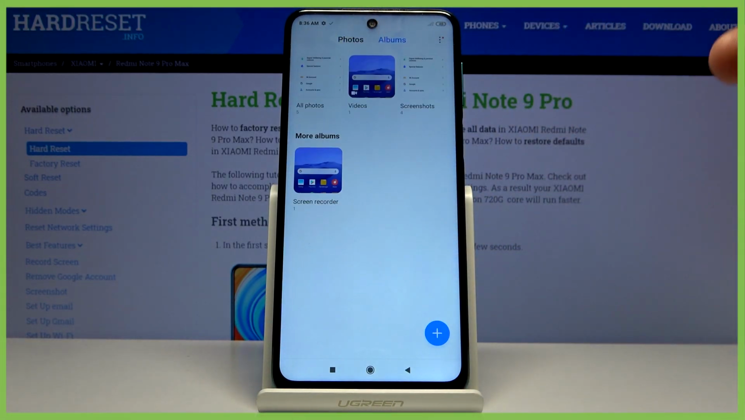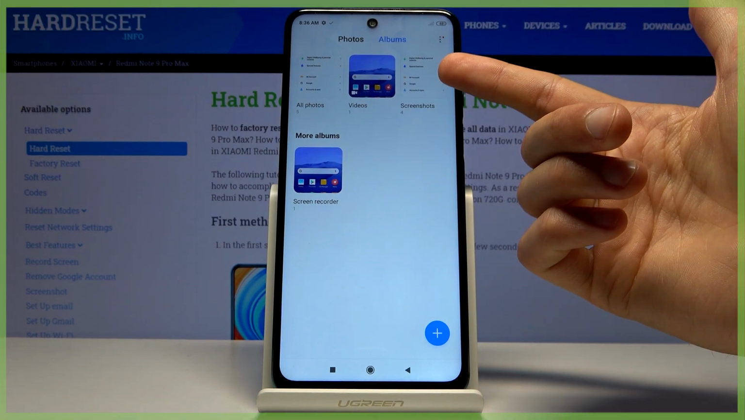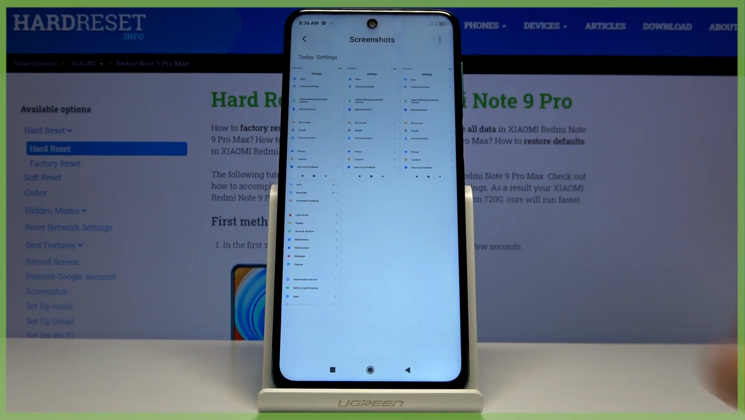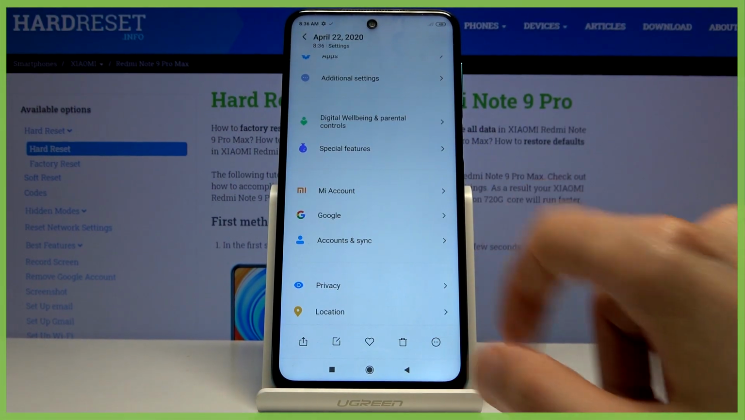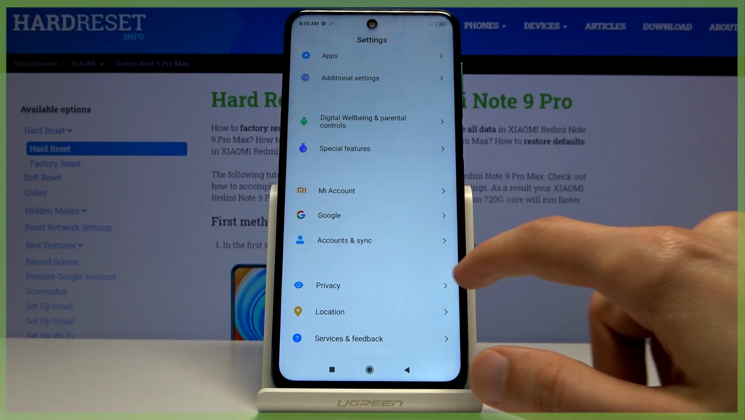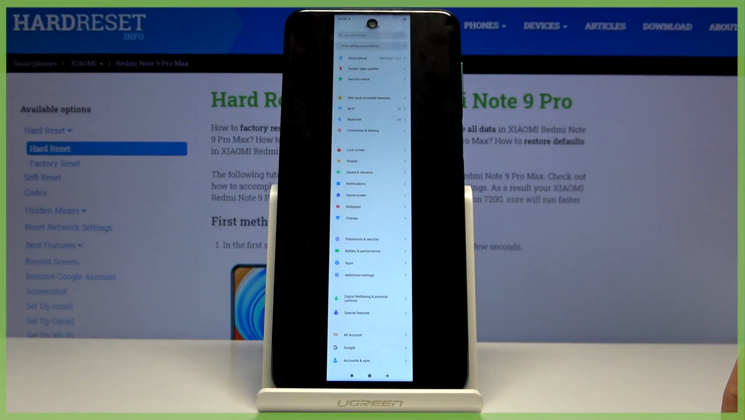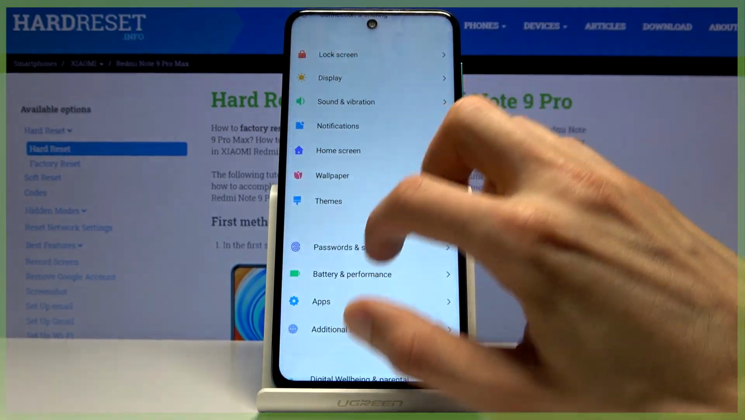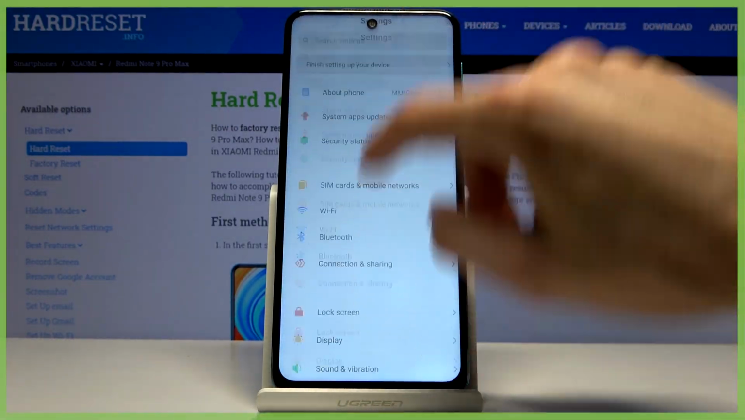So now let's go to album, and in here we should have the screenshot album, which it is here. And you can see there are the several screenshots that I have captured, along with the one that is, well, super long. You can see it basically captured the entire settings page almost.